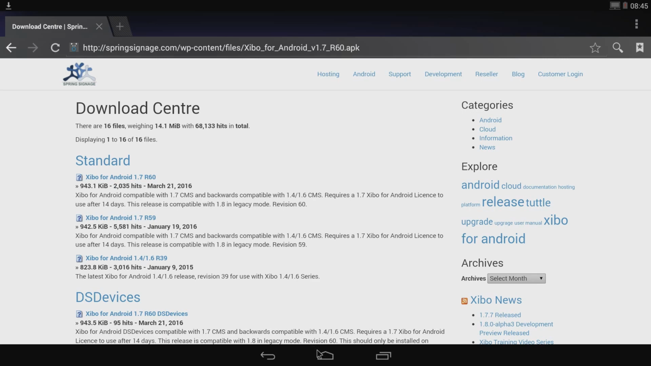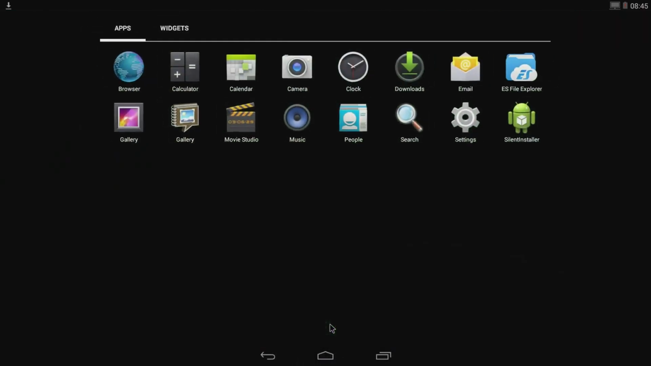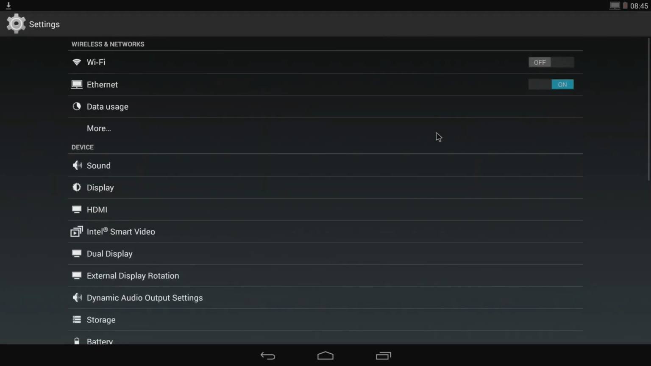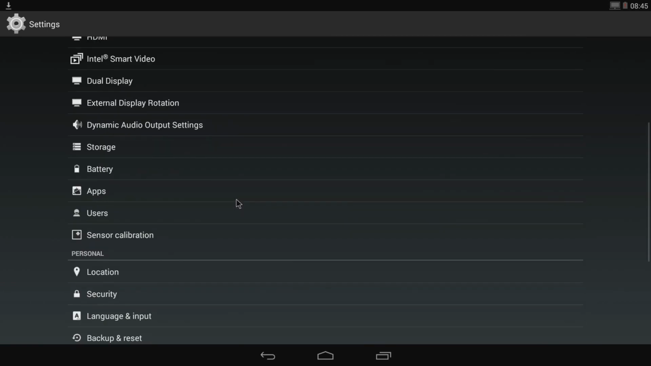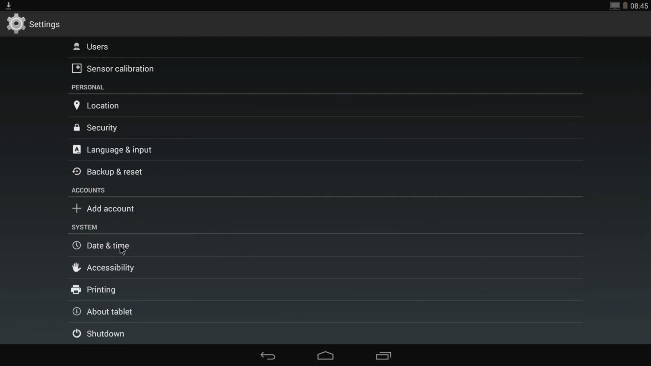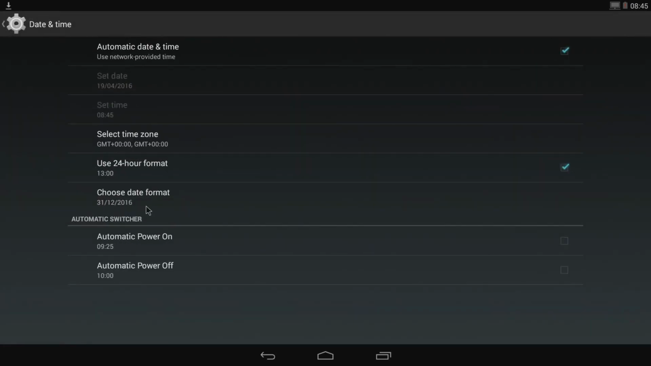And while that downloads, we're going to go into the settings on the device and make some changes. The first thing we need to do is make sure that the date and time are correct on the device. So we're going to scroll down to the system date and time setting and ensure that either we've chosen to use the network provided time or we set a time specifically, and that our time zone and date format are correct.